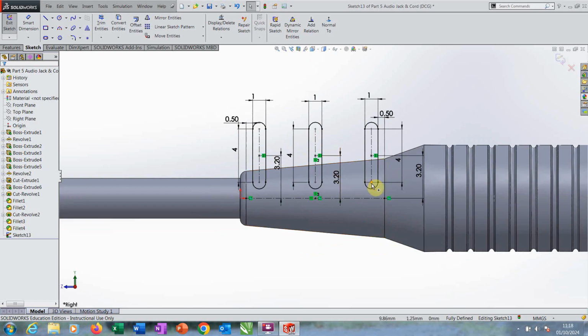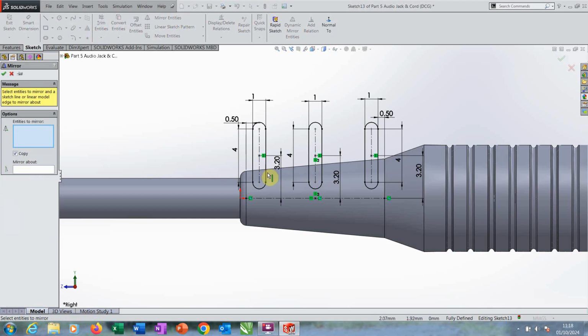So now we're going to mirror these onto the far side. So in your sketch, mirror entities, entities to mirror. Just as you can see, when you hit one of those lines, it selects the whole slot. So you don't need to select every single arc or every single line. So slot 1, slot 2, slot 3 are in there. Then go to mirror about, center line, boom.